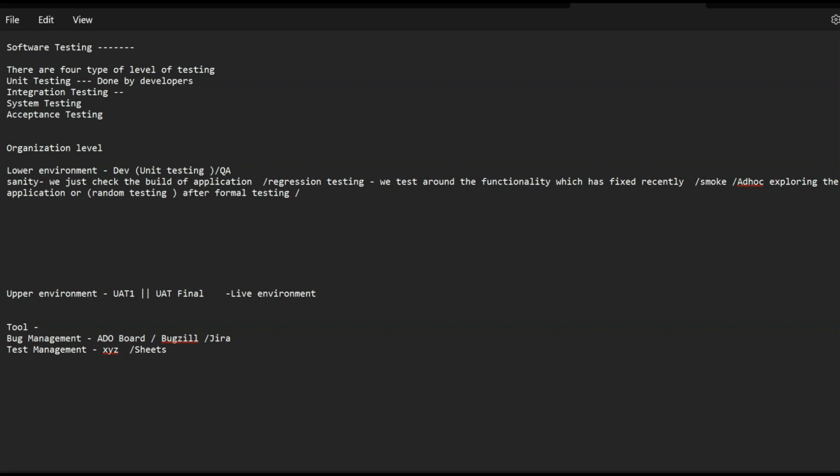Apart from that, if we are talking about the automation side, this is a different section for automation. We will discuss a lot on that. If you have a question, guys, you can ask.